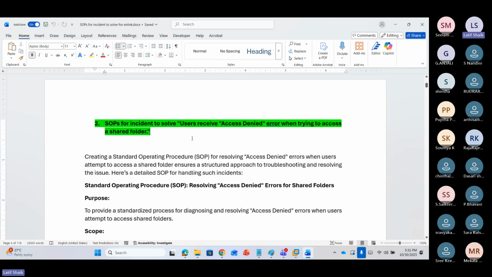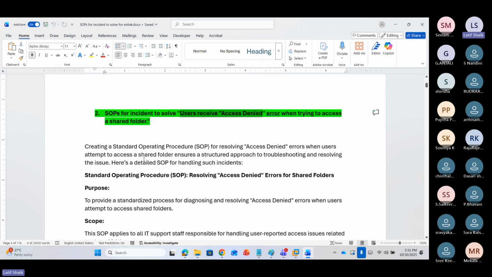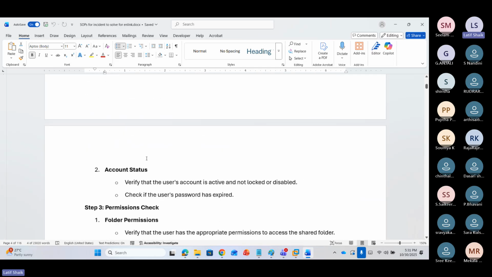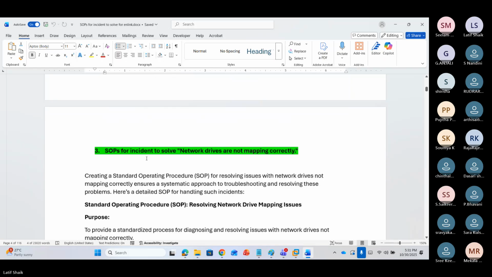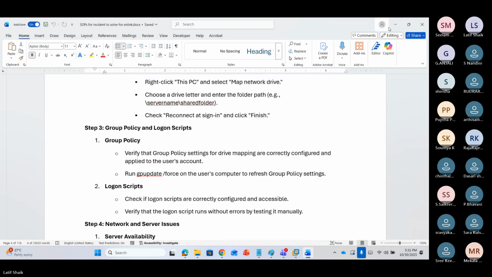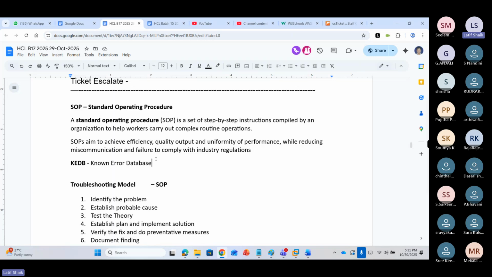So I got some sample issues, around 30 issues. Then I created a SOP incident report from here. Okay, see, step by step. Okay, so what is SOP?